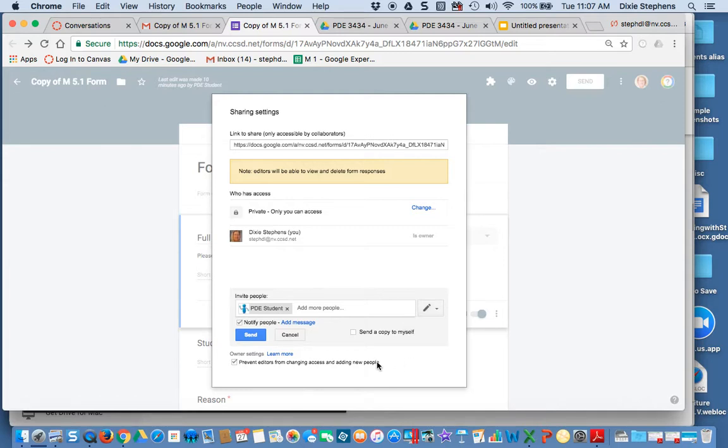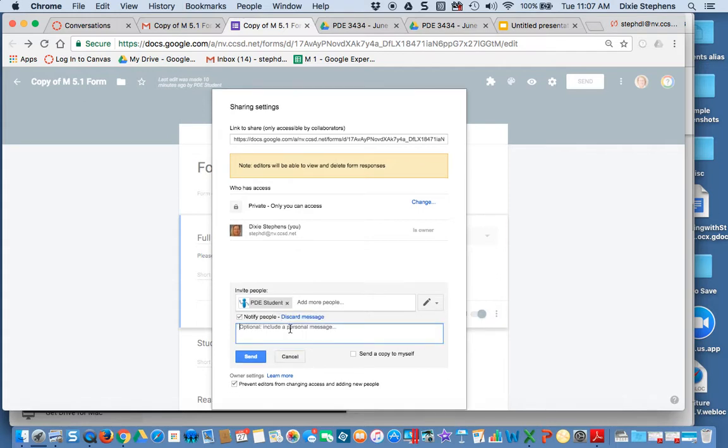There's a couple other little options here. Notify people, I can add a message, and I might just say, thanks for helping to review this form. Please let me know the changes you made. So anything you want them to be aware of, okay? I could send a copy to myself. There's another option here that's normally turned off. I have this turned on.